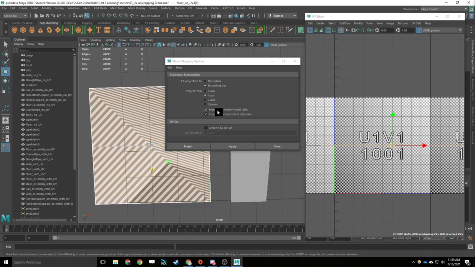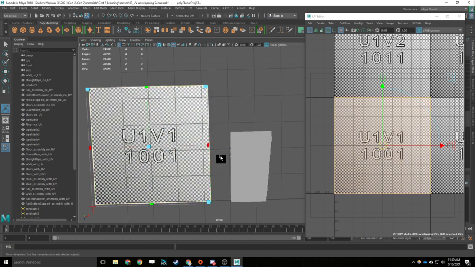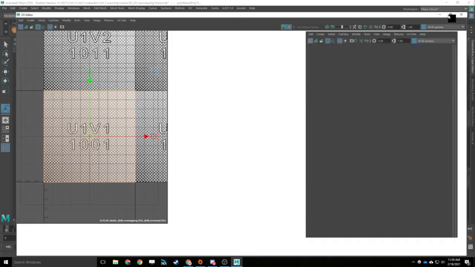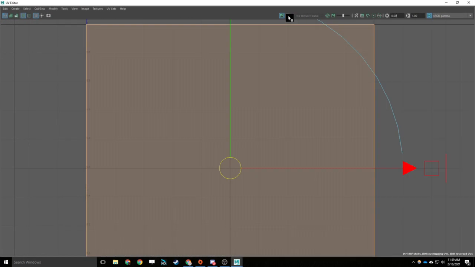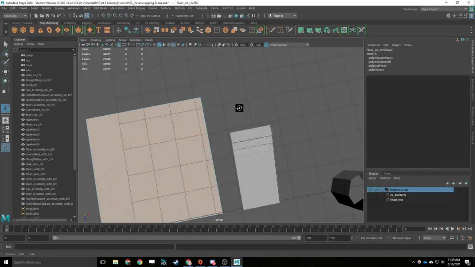So I also like to keep image width, height, and ratio, and I normally like to go with bounding box. And we go apply. I also make sure that this is not checked, so we want to keep it all as part of the same UV set. So we're going to go apply, and as we can see now, we have this checkerboard with squares. That means that our texture is evenly spaced out. So for example, if I switch that off, you can click on here to switch it on again. That basically is showing how it's going to look.